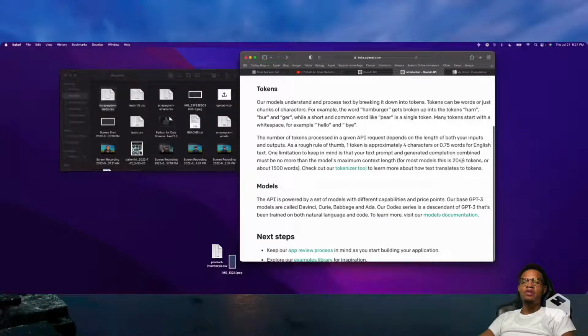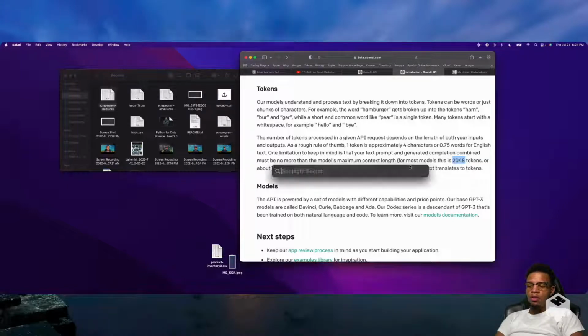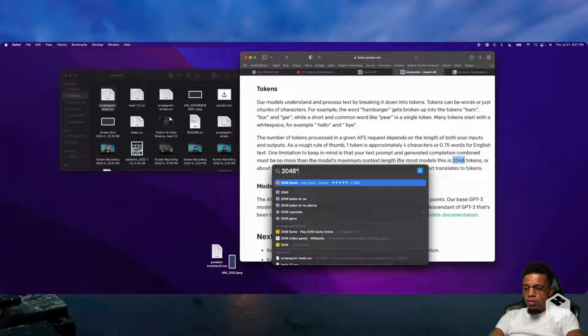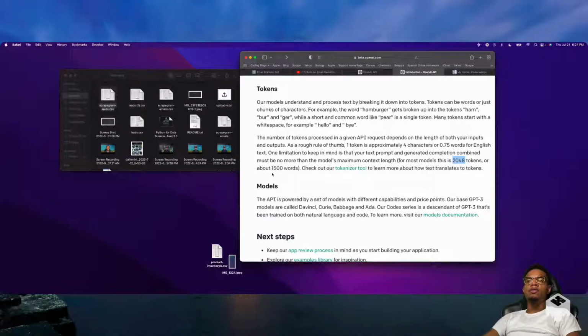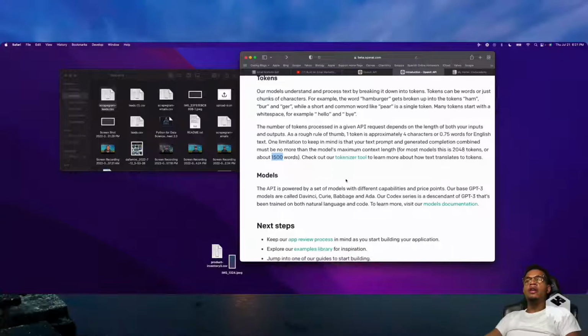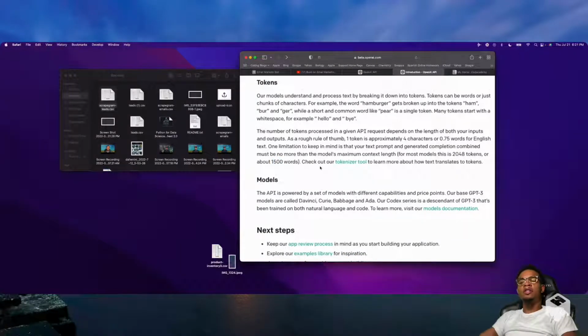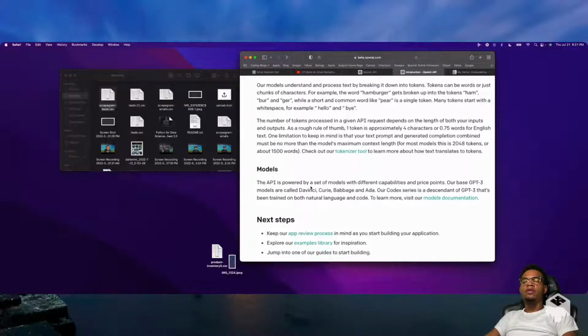For most models, it's 2048 tokens, which is times four, which is 8,192 characters, or about 1,500 words. Check out our tokenizer tool to learn more. All right, so they break down the tokens, and each request can have over 1,500 words, which is like an essay.